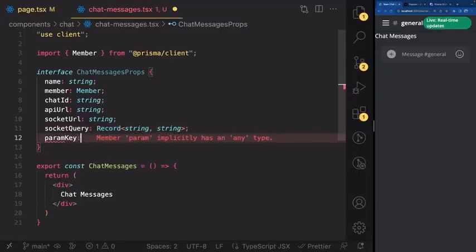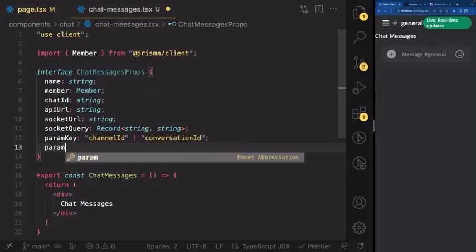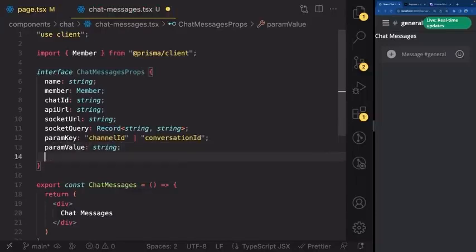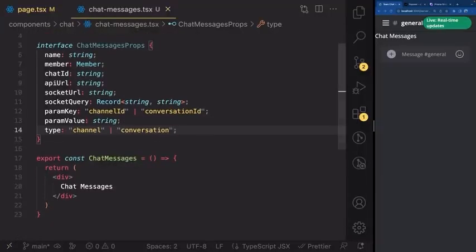A paramKey, which can either be channelId or conversationId, like that, and paramValue, which is a string, and a type, which can be either channel or conversation. So we need all of this information to create a modular chat messages component, which can be reused both in one-on-one conversations and in channel conversations. Perfect. So now let's go ahead and extract all of those values here.